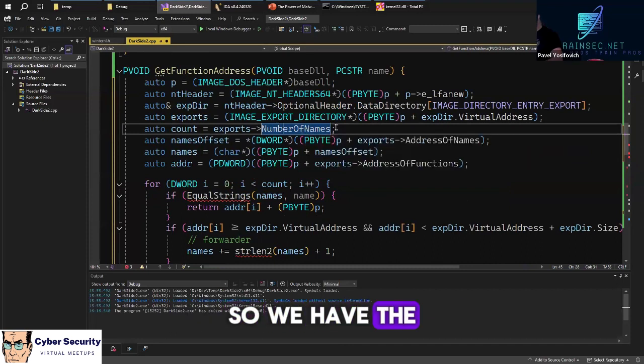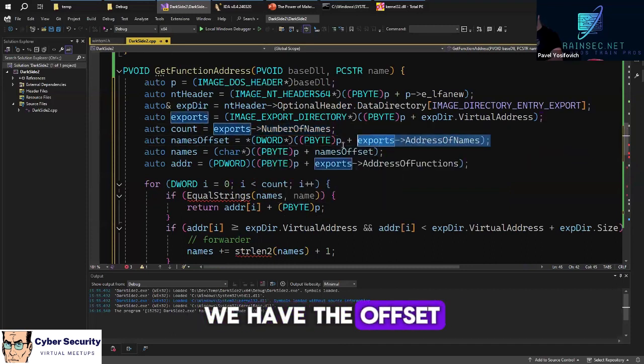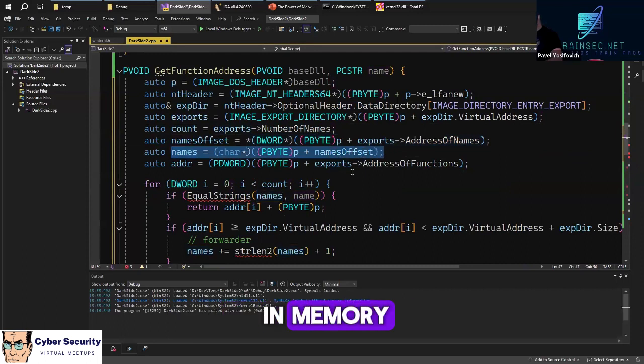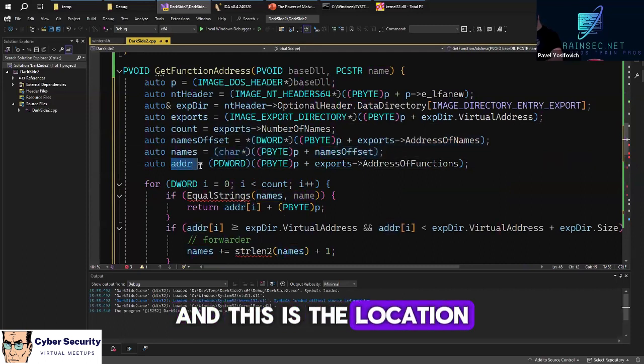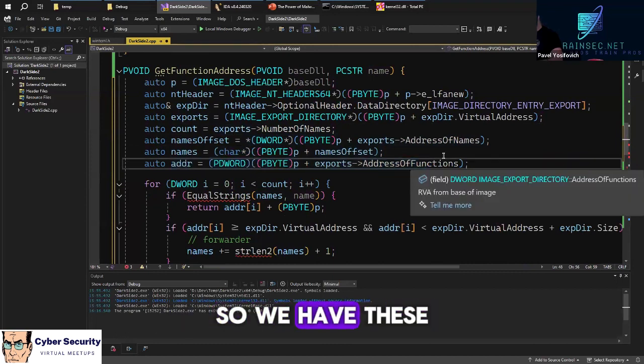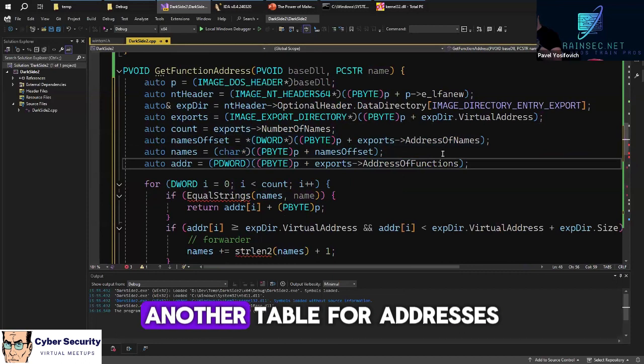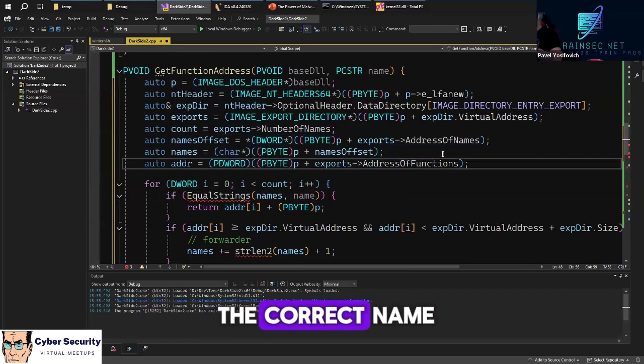So we have the count of names. We have the offset where the names are stored, and this is where the names are actually in memory. And this is the location where the addresses of this function are. So we have these two tables. You can think of that in this way: we have one table for names, another table for addresses. We need to locate the correct name and then take the corresponding address. That's what we want to do.